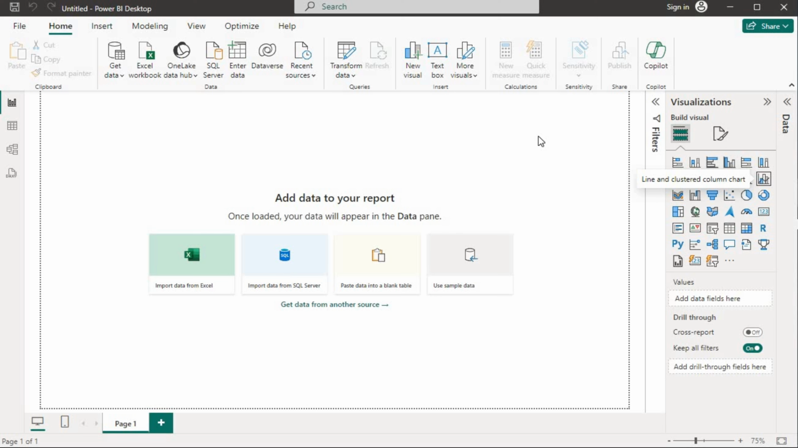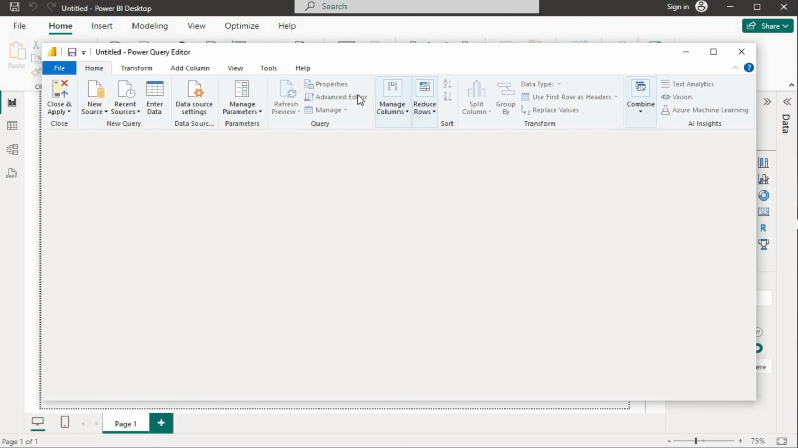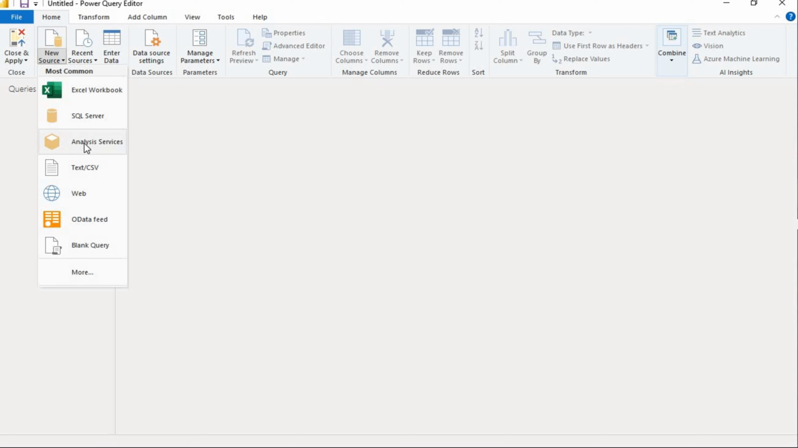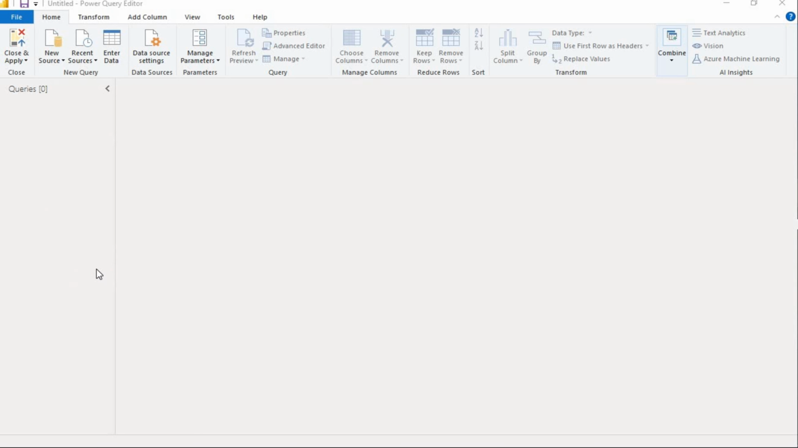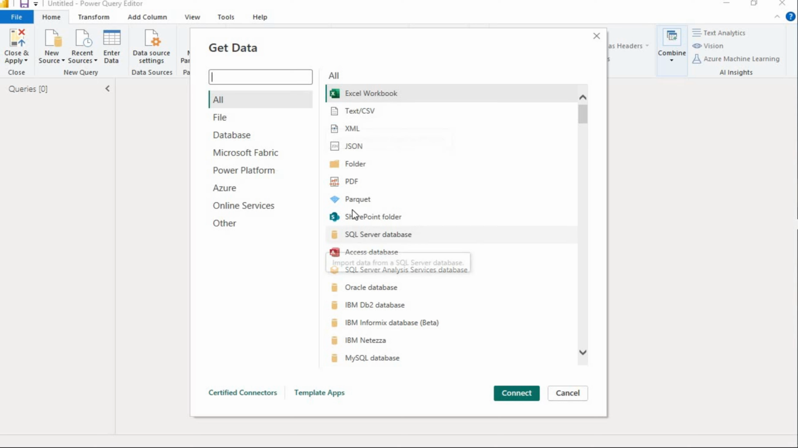This is Power BI now. I'm just going to go into Transform data, which takes me directly to Power Query. Okay, so here is my Power Query Editor. I am going to get the data from the folder. So I'll go to New Source, then More. You can see a couple of other sources where you can get your data from. I'm going to click on Folder, then Connect.